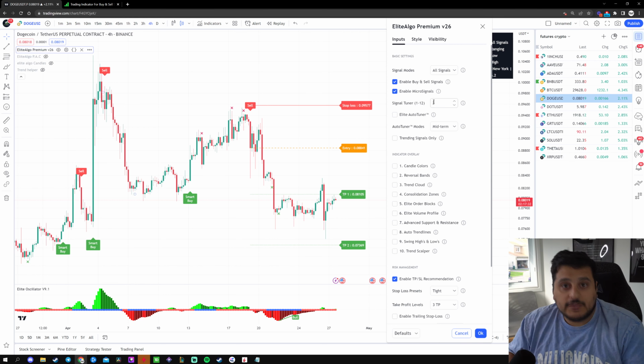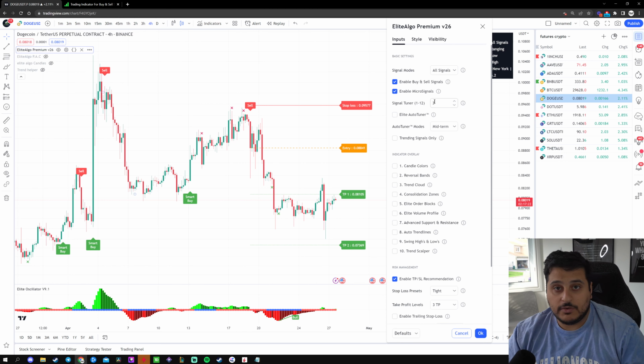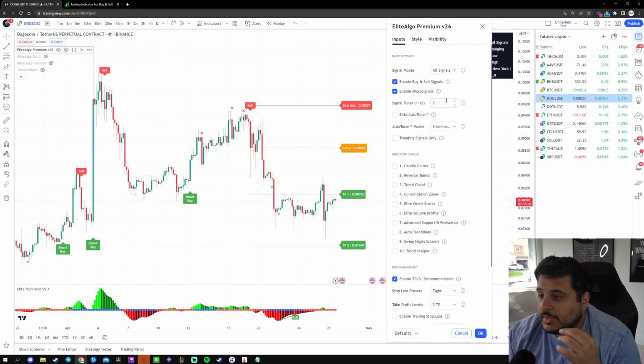So if you want faster signals and less confirmation, then you want to have a lower number. If you want more confirmation and fewer signals, then you want to have a higher number. It's very simple. Or if you don't want to deal with picking the right sensitivity for you, you can ask EliteAlgo to do it for you.